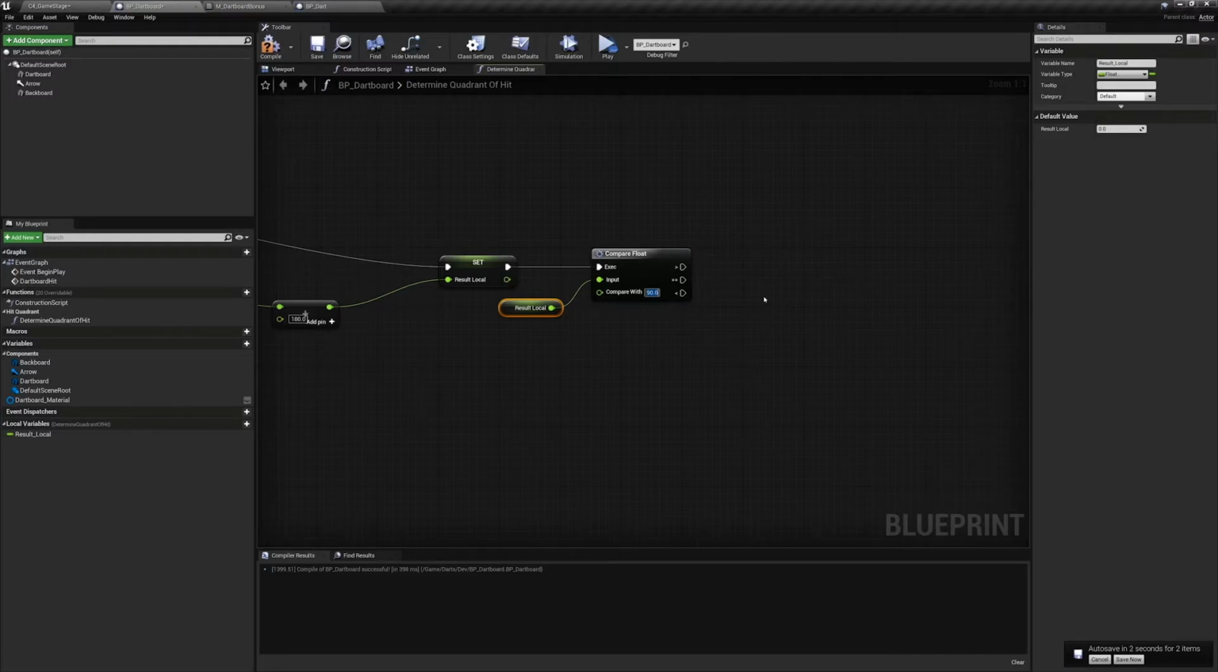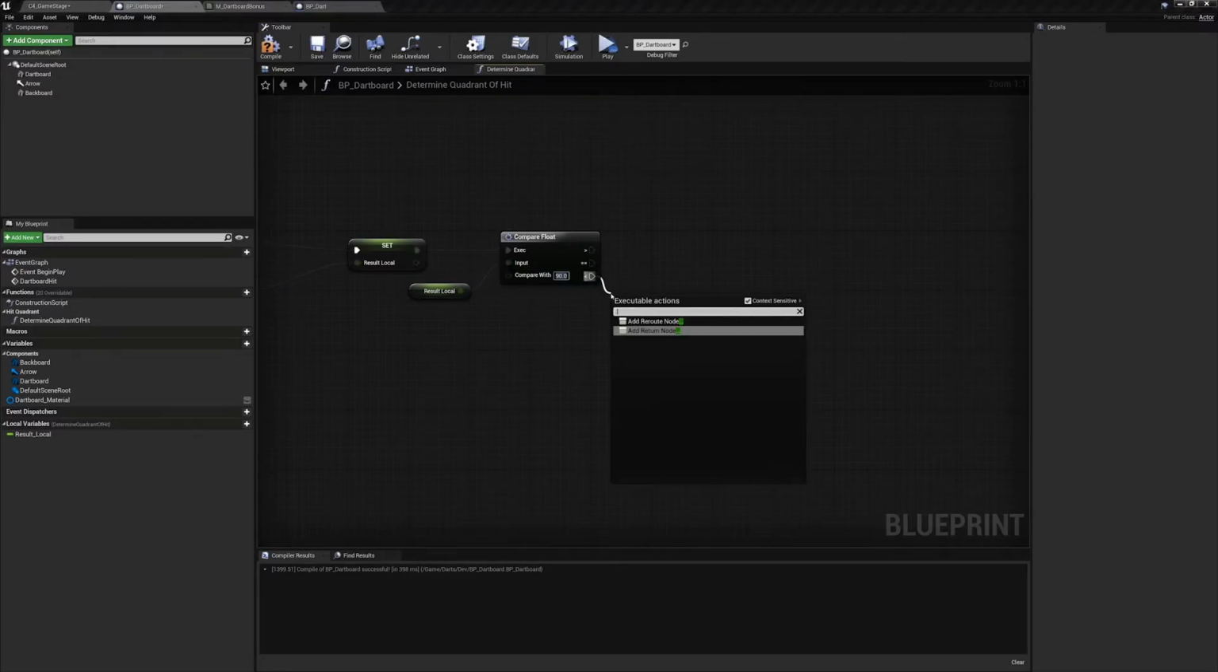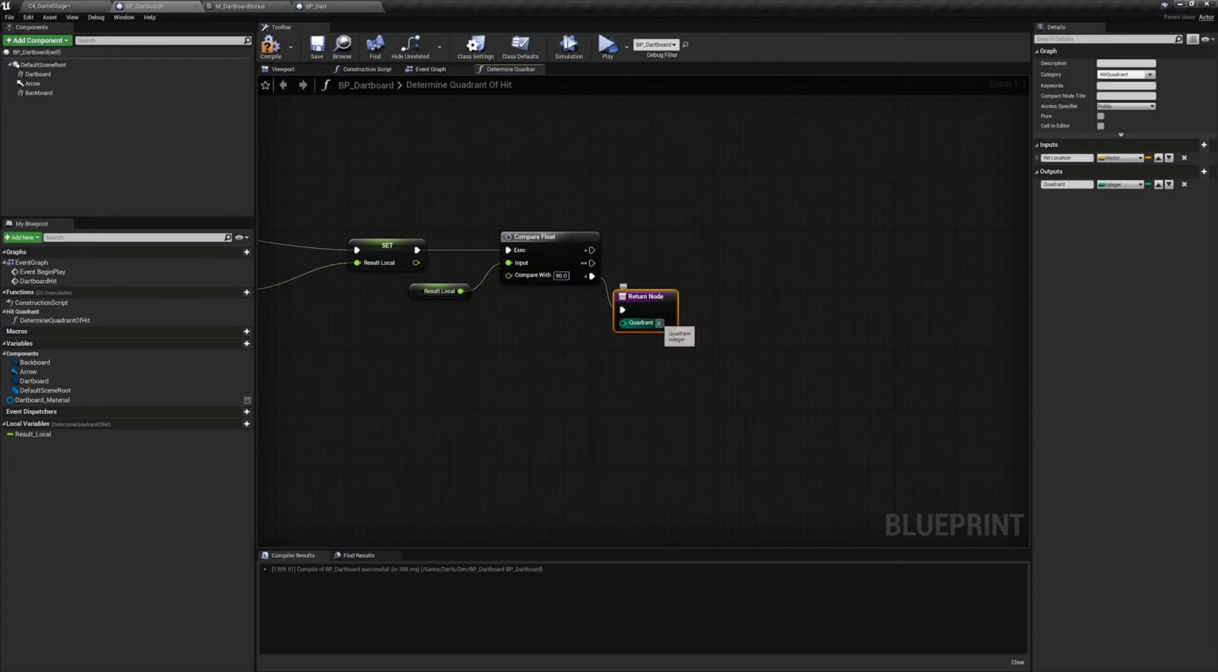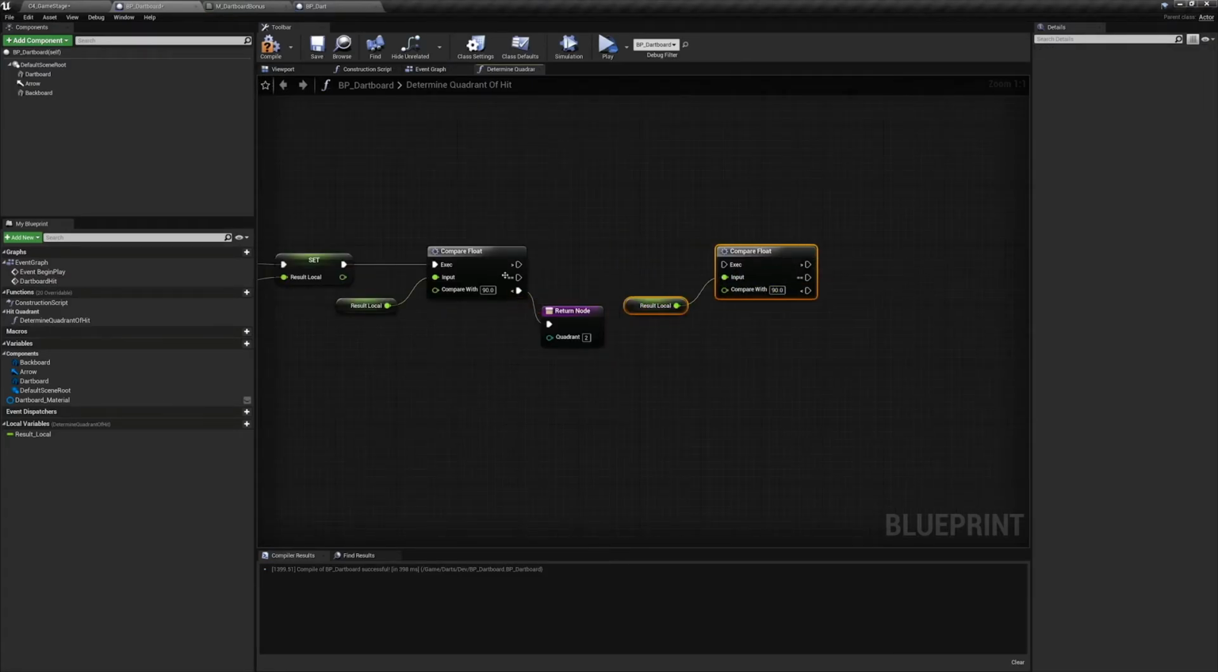Is it greater than, equal to, or less than? If less than 90, it must be at the top left, which would make it quadrant 2. Drag from the less than and simply type a period and select return node. Type 2 into the quadrant output. From greater than and equal to, create another compare float, but now compare it with 180.